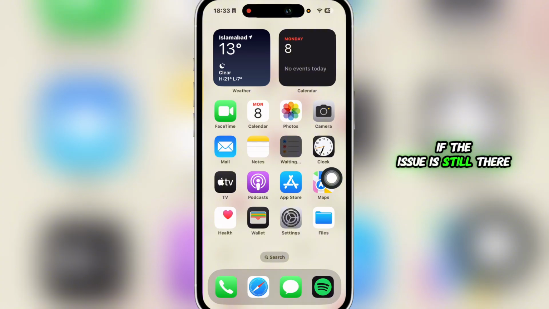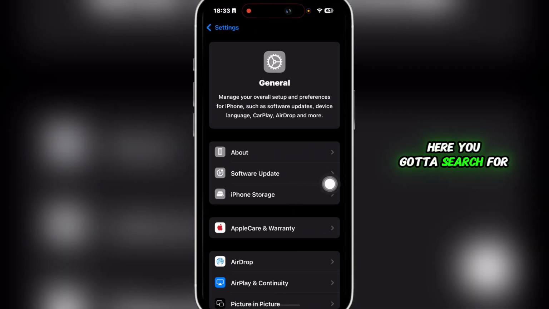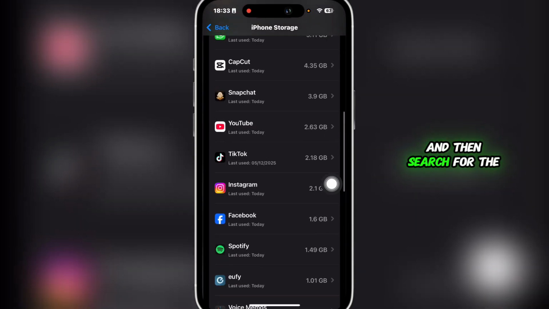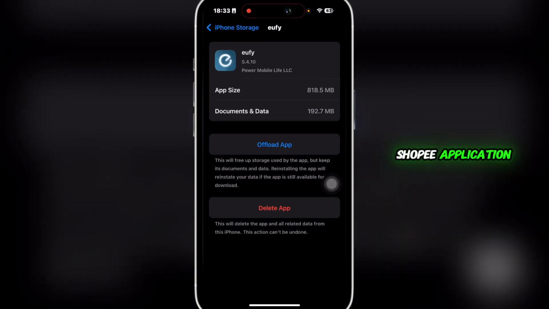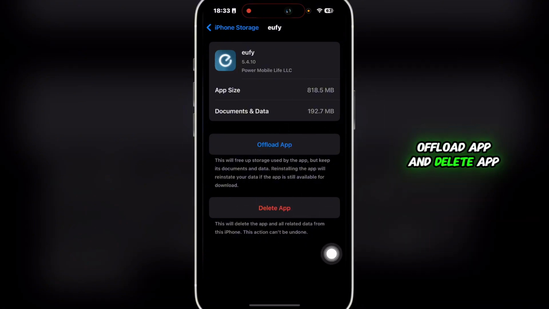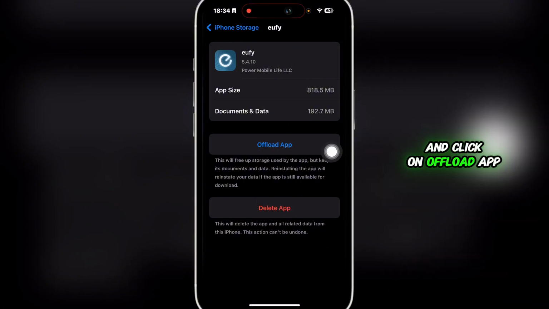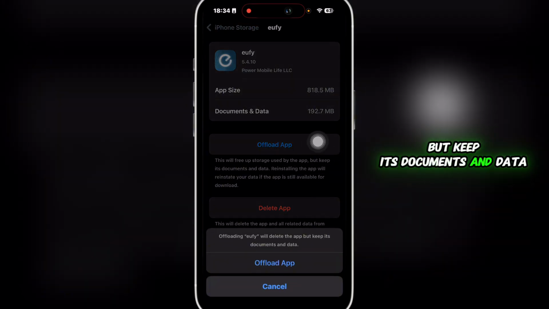If the issue is still there, you're going to head over to settings and then go to general. Here, you've got to search for iPhone storage and then search for the Shopee application over here. For example, if you open the Shopee application, you'll be able to see these options over here, offload app and delete app. So you're going to click on offload app, which will free up storage used by the app, but keep its documents and data.